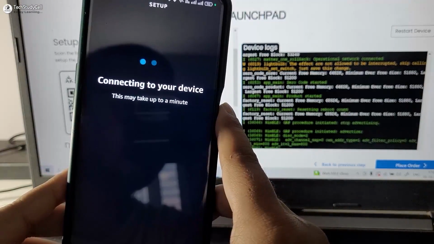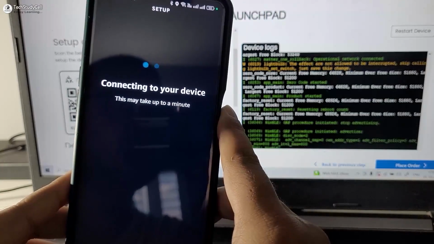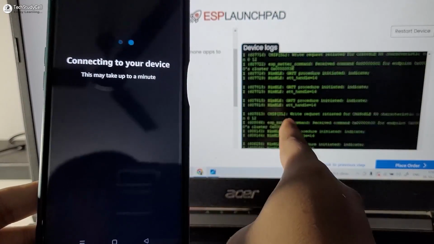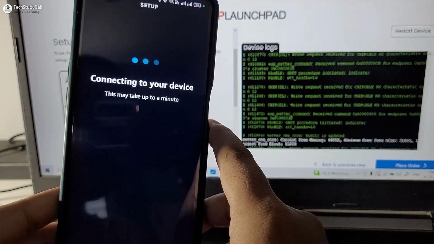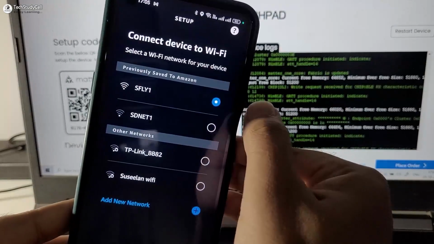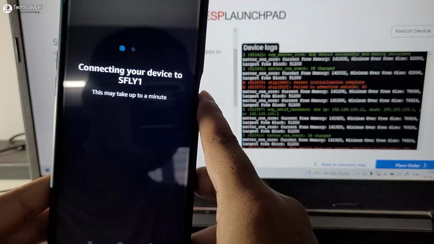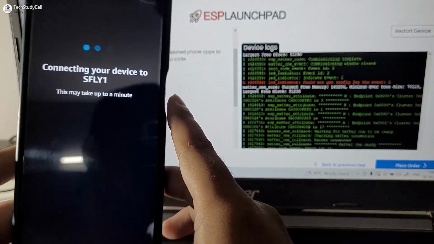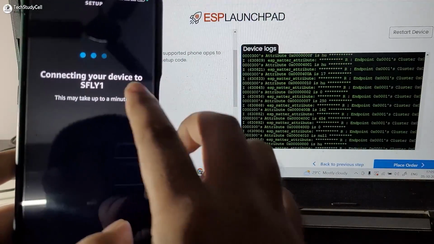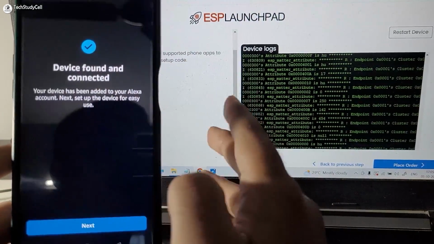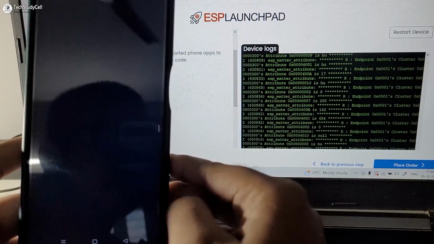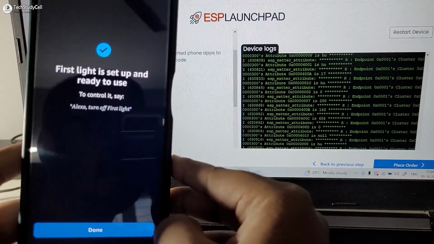Now it is trying to connect the ESP32 through Bluetooth, and you can also see the log here as the ESP32 is connected with the laptop. Now let me select the Wi-Fi, then tap on next. The ESP32 and the Echo Dot must be connected with the same Wi-Fi network, but your mobile can be connected with a different network. Now tap on next. I will skip it. Done.